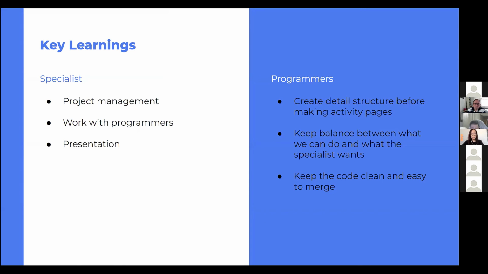As a programmer, I learned how to create a detailed structure before making the activity page. We have to plan the database and interface structure before we start coding. I also learned how to keep balance between what we can do and what the specialists want. We have to discuss a lot before we reach a consensus. Lastly, I have to keep the code clean and easy to merge, which will make version control easier.